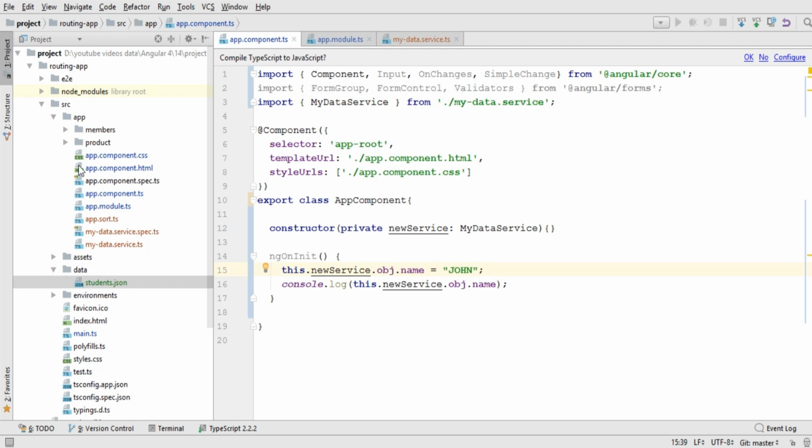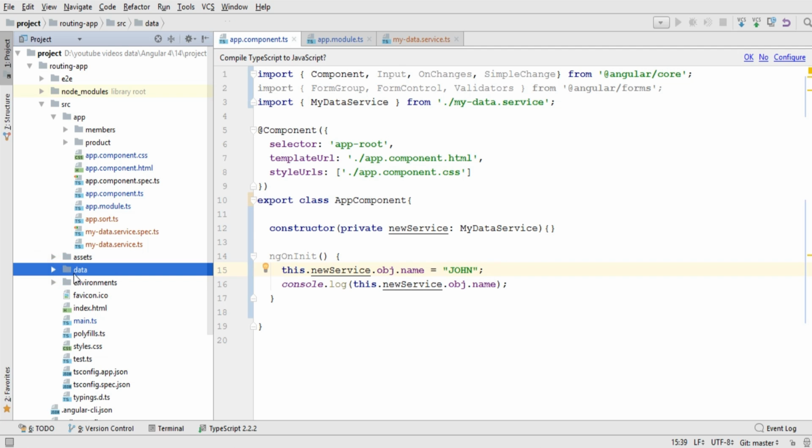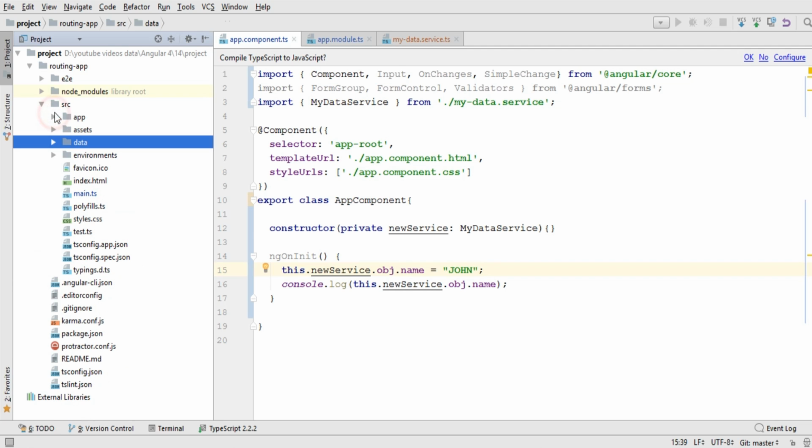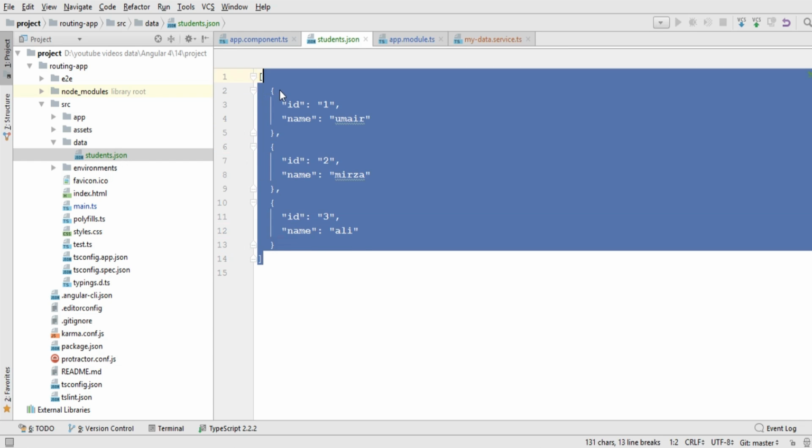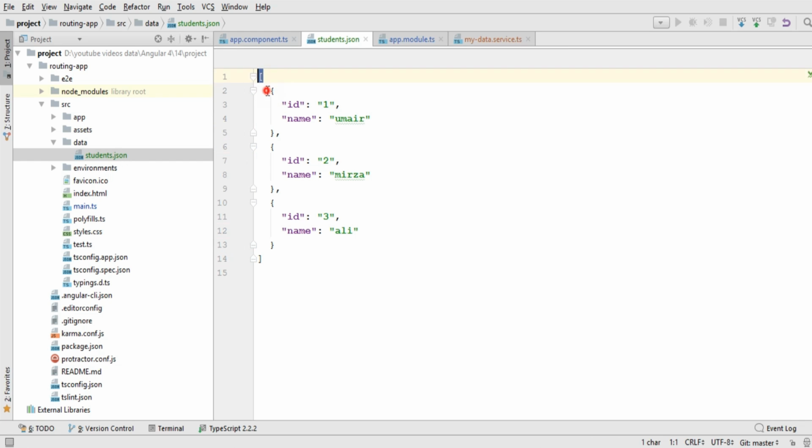As you can see in my project directory, I have created this data folder in my source folder. You can create this file, and inside this data folder I have created this students.json file, and inside this file I have created an array of objects. It starts with an array, and this is an individual object.